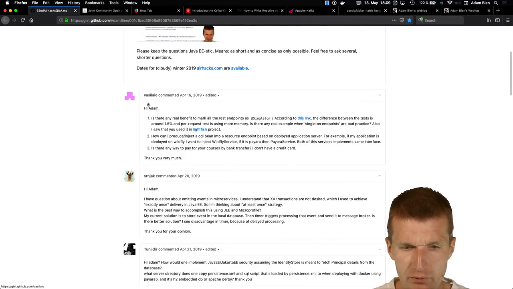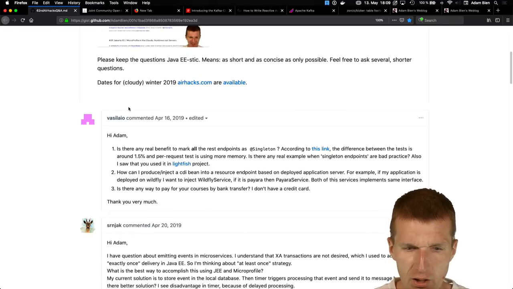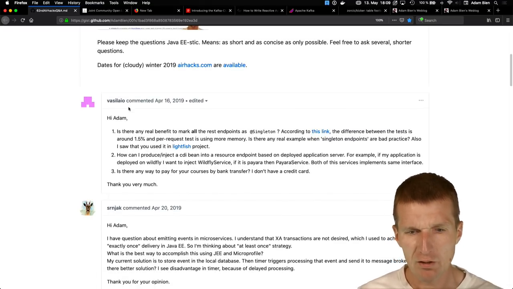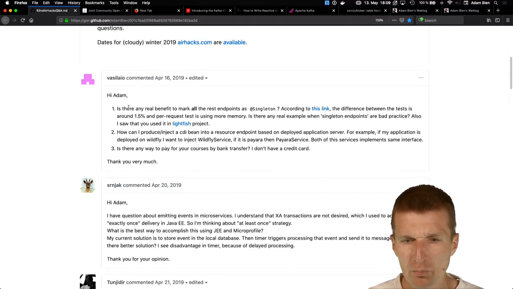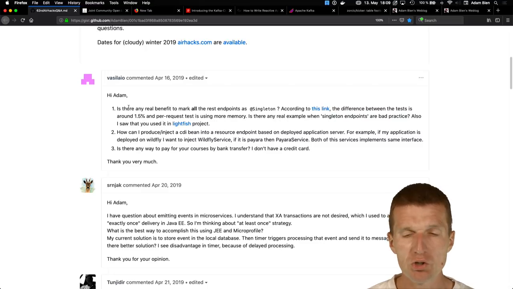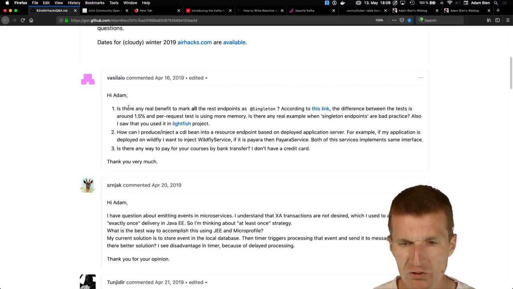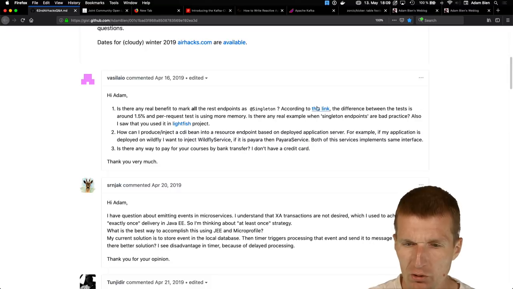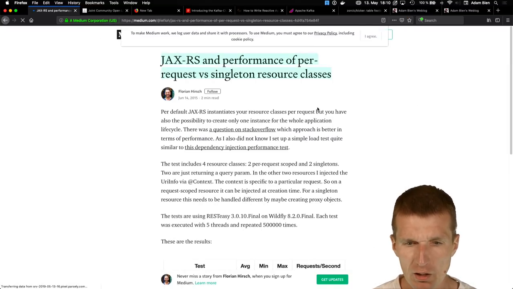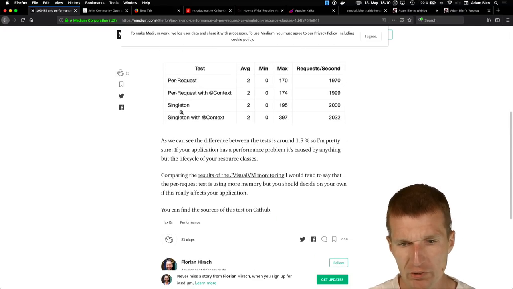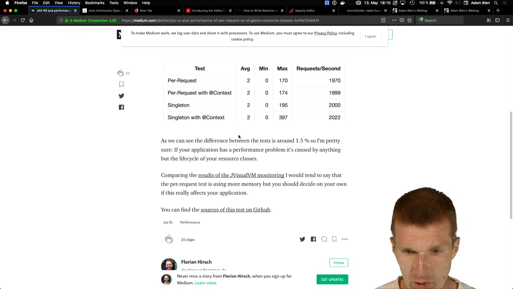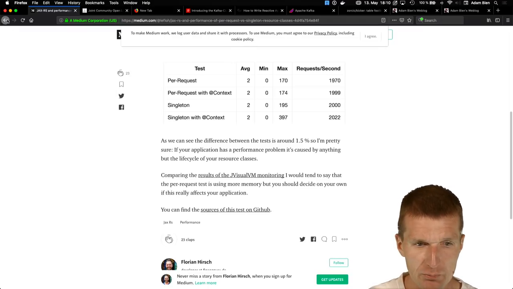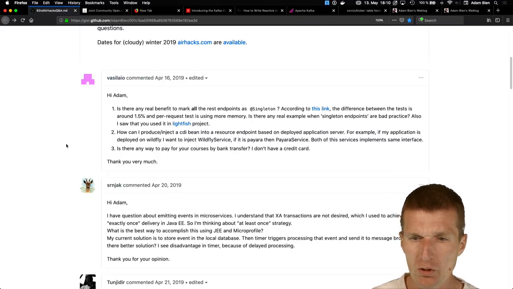Now the first story is from Vasila IO. He asks: is there any real benefit to marking all the REST endpoints as singleton? Short answer, no. I would always prefer request scoped or @Stateless. Someone actually measured that four years ago, per request versus singleton performance, and singleton was only around 1.5% faster. So it really doesn't matter, and it is not worth the optimization.